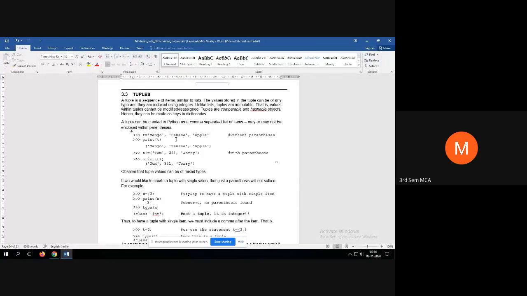Students, a tuple is also a sequential data structure or sequential data type. The value stored in the tuple can be of any type, and they are indexed using integers. Unlike lists, tuples are immutable.